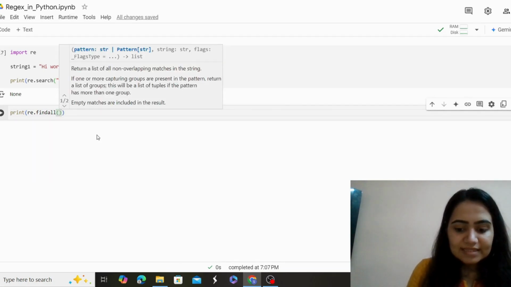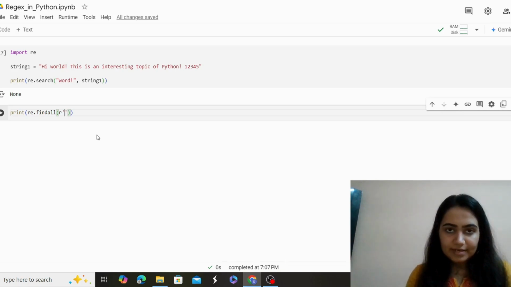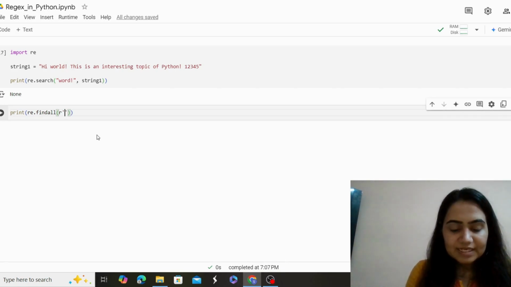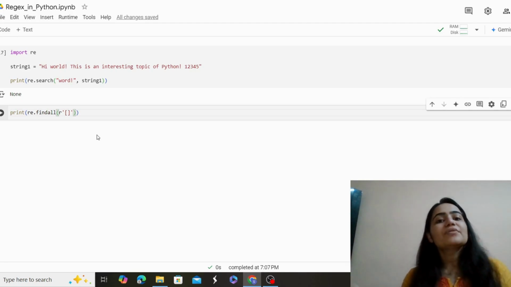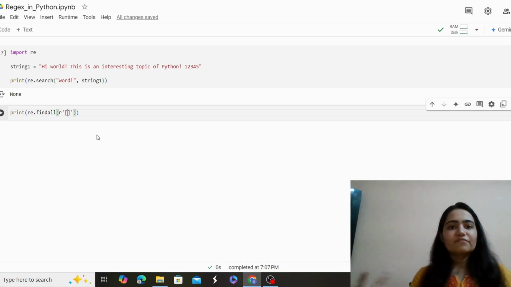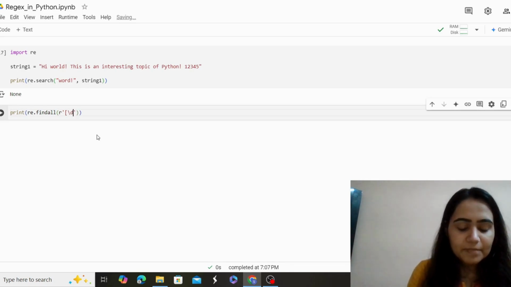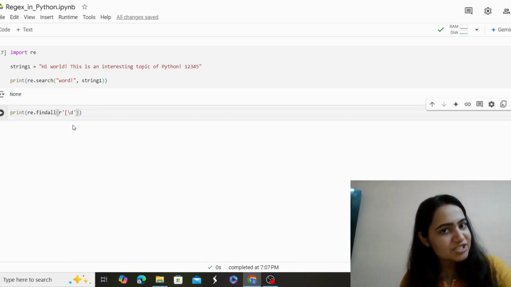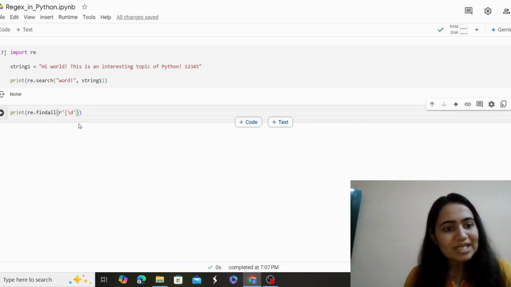So findall, and then I'm giving r with the apostrophe, and what I actually want to search for I'm giving as a list. This is a meta character, a list or square bracket, wherein you can provide a set or list of characters you're interested in looking for in the string. I'm interested in looking for all the numbers in the string, so I give backslash d. Backslash is a meta character which has a special meaning here, conveying that it wants to find the digits in the string. So d stands for numbers, so I give backslash d.